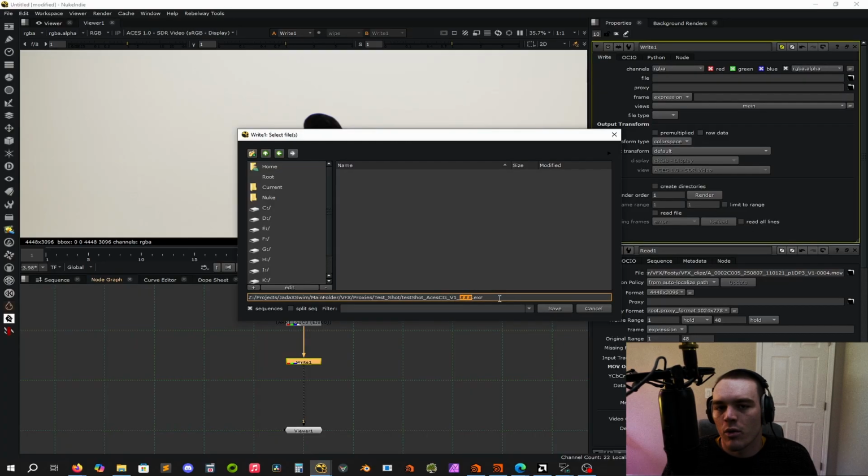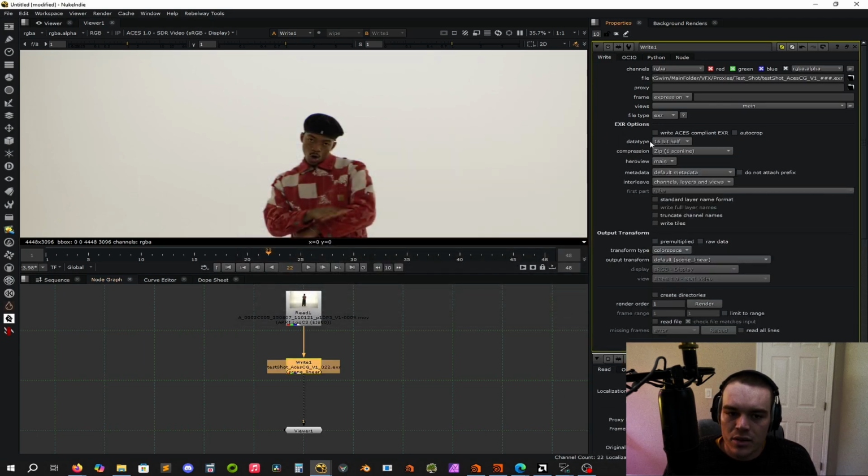If you're only rendering out one frame, you could just do it like that. But because I know that I am rendering out multiple frames, you need to make sure that this is there, or else it's going to say that it can't render out an image sequence because you're not defining it as a sequence. So we have an RGB and an A, so we will make sure that that is selected under channels.